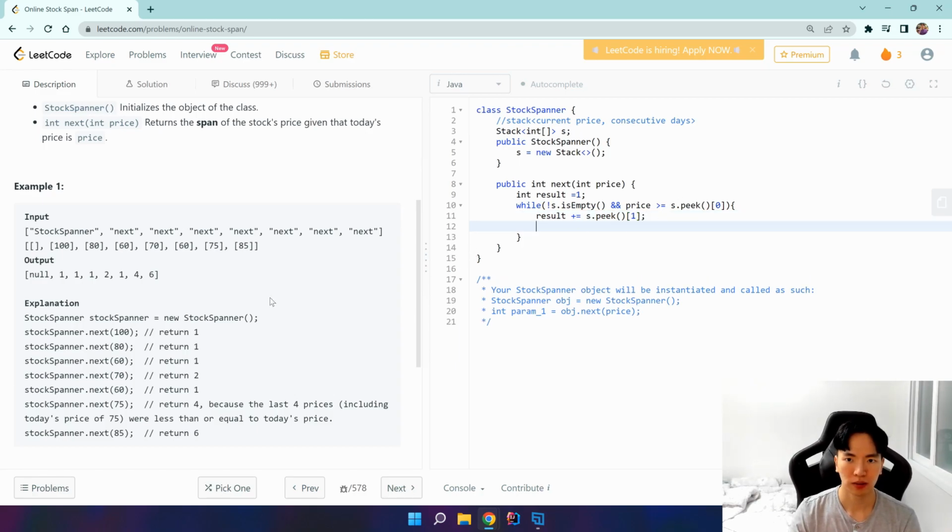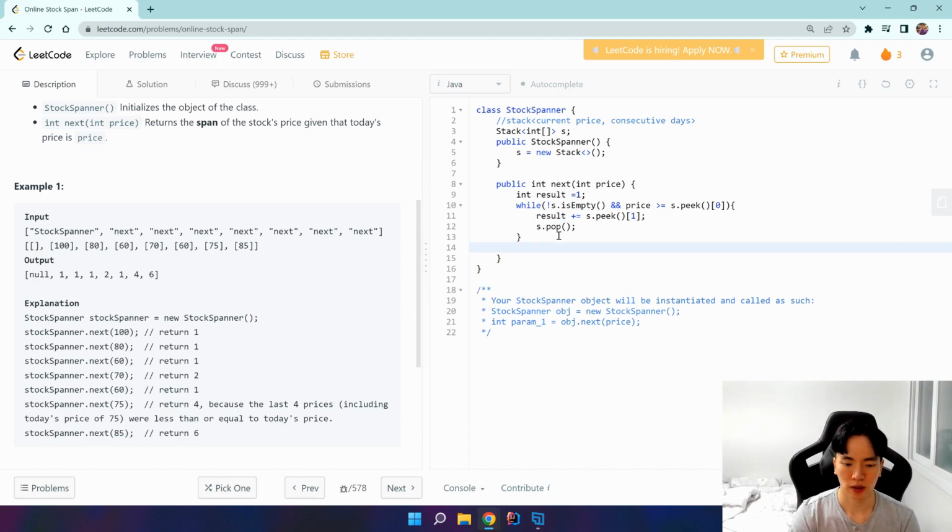And we pop it, because we would be adding it outside our while loop. So s.pop. It's perfectly fine to remove this, because all we care about is the result, which is how many consecutive days we want. Add price. Oh yeah, that's right.